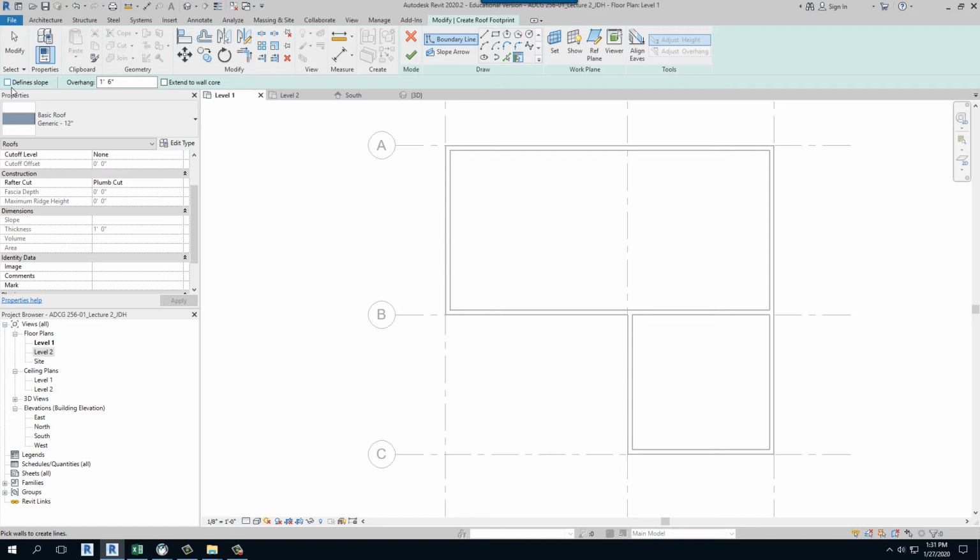In order for me to match the slope of that roof, I'm going to click on that and try to match that slope. Now, in order for that to happen, do you see how I'm not getting the option now to offset and get that 1'6" distance?